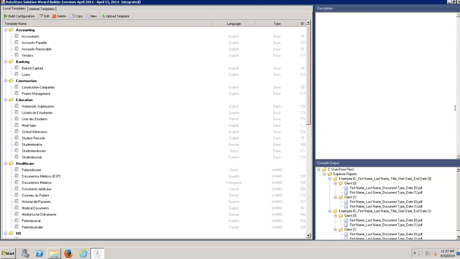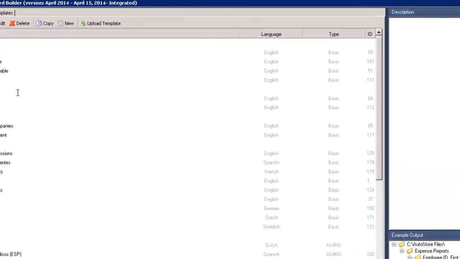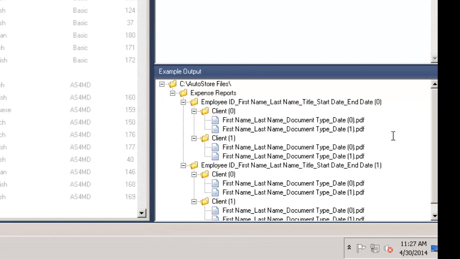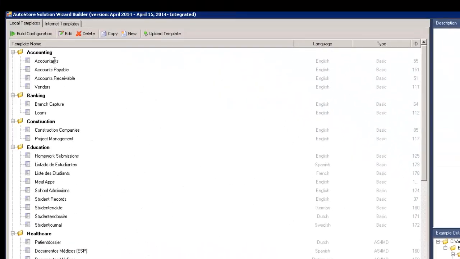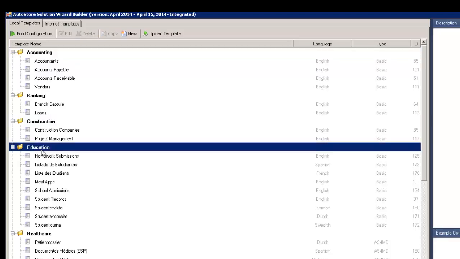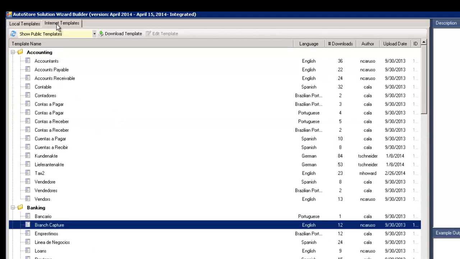What you're presented with is the main configuration screen, which is divided into three sections: the list of templates, description of the template, and the example output. The list of templates, as you can see, is also grouped by different industry verticals, such as accounting, health, construction, education, and then you also have a tab on top which says Internet Templates. The difference is the local templates are the ones which are installed by default when you install the solution framework, and the internet ones are which have been published and can be downloaded as required.